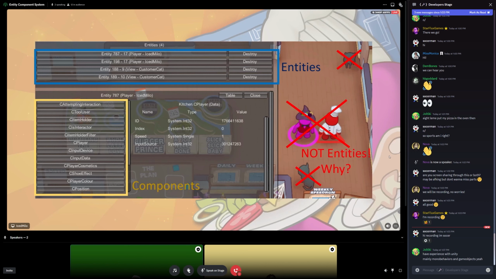Each entity has components that make up the data and describe what the entity is. Take for example this player character. It has a tool user, it can hold items, it's an interactor, and it is a player because the player has data. When we look into the player data component, we can see its ID, index, speed, and input source. Input source effectively describes which computer the player comes from. So these are all data.